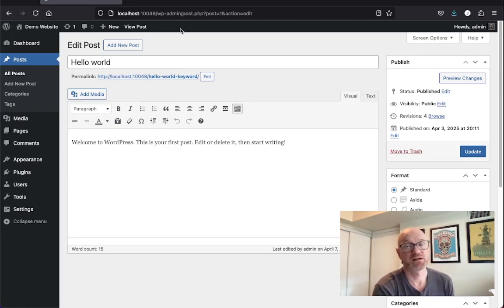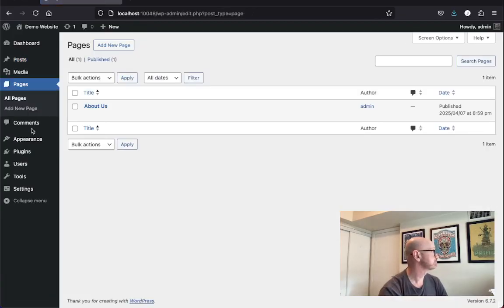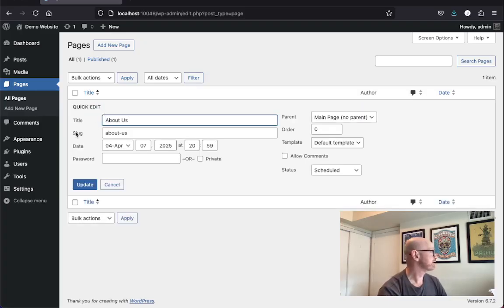Really easy, right? Now I'm going to show you a shortcut that works for both. If we click on the list of pages here, we can hover over the title and you'll see a new menu appears. Edit, quick edit, trash, view. Let's click quick edit. Now here we have slug. Now we can make the same change right here.